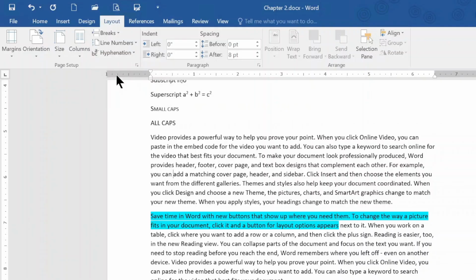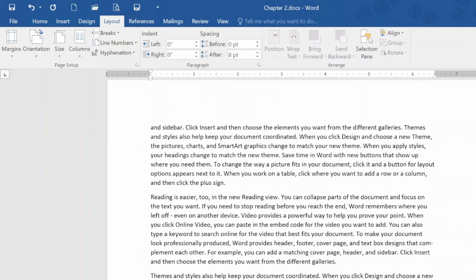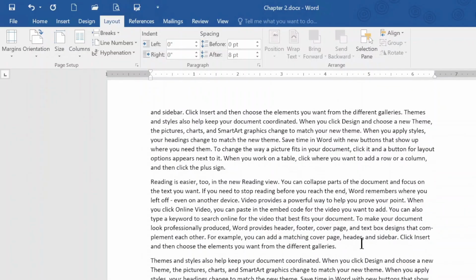If I click on automatic, let's see if anything gets hyphenated through here. Yeah, here we go. In this sentence, Word provides header, footer, cover page, and text box design that complement each other. So complement, the whole entire word would not have fit on this line, so it broke it up between the first and second syllable of the word complement. So instead of pushing the whole entire word to the next line and having a lot of extra white space on this line, it broke it up.